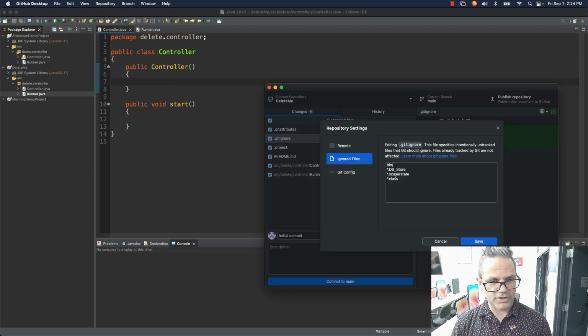And I can access that up here by going to Repository and Repository Settings. I just go to Ignored Files, and that's where that information is stored right there. I just type those in. The order doesn't matter, but make sure I have bin slash in that spelling. And I hit save.